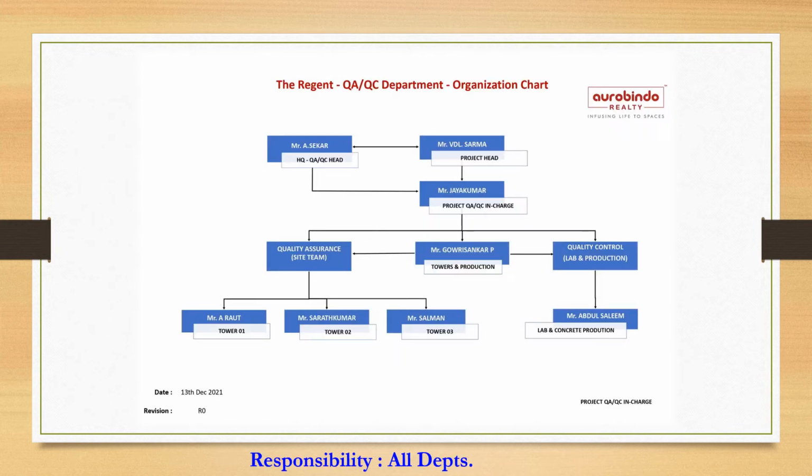This is the organization chart prepared as per quality manual. This is an example for QAQC department in the Regent project. Everyone has their roles and responsibilities. Accordingly, they will work in their area to achieve organization objectives.